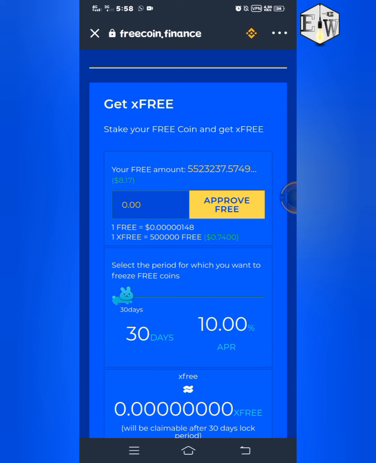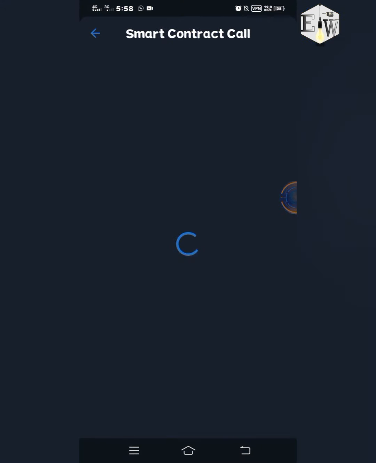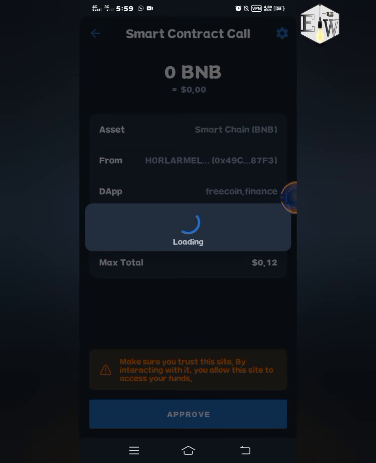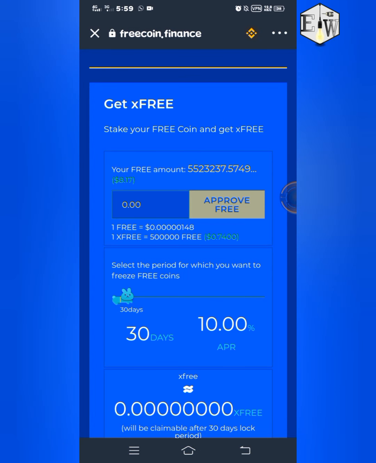So what I will do now is click on this approve. When I click on that, I'll be asked to pay a transaction fee, that is gas fee. I'll click on approve. Then I will wait for the transaction to be successful. Okay, you can see that the transaction is successful now. You can see that I'm having deposit Freecoin. That is what I'm having at this place now.